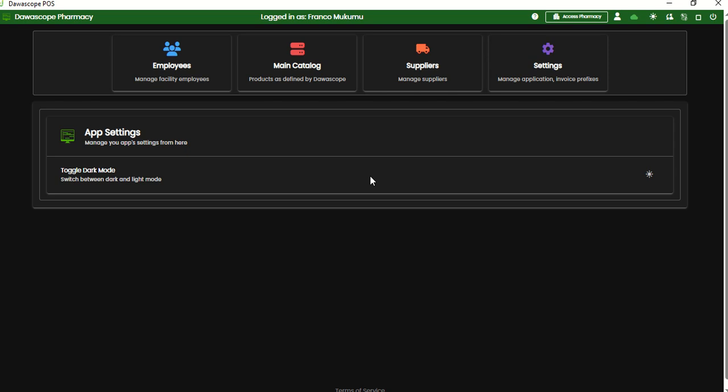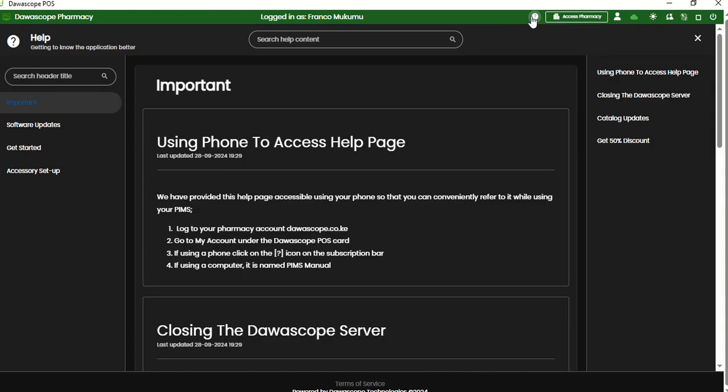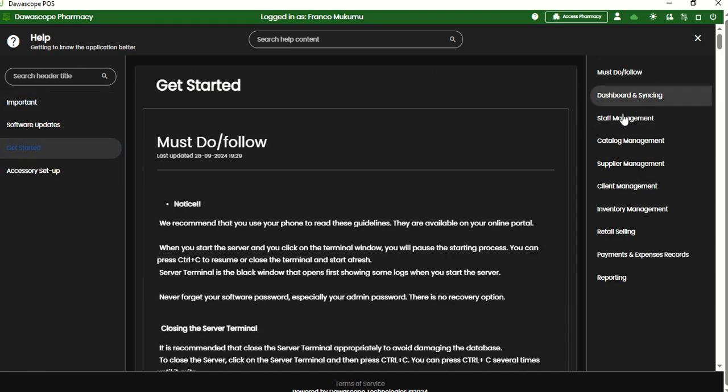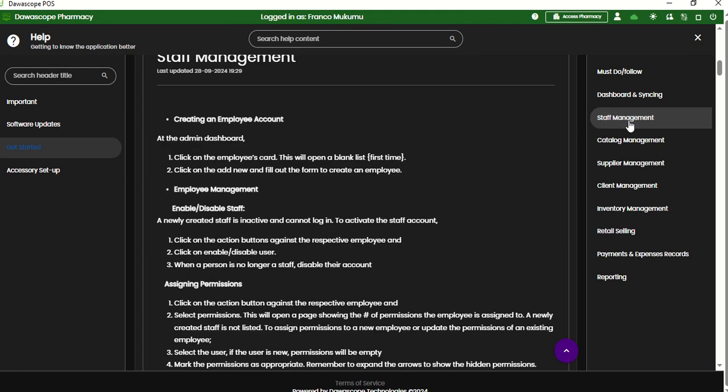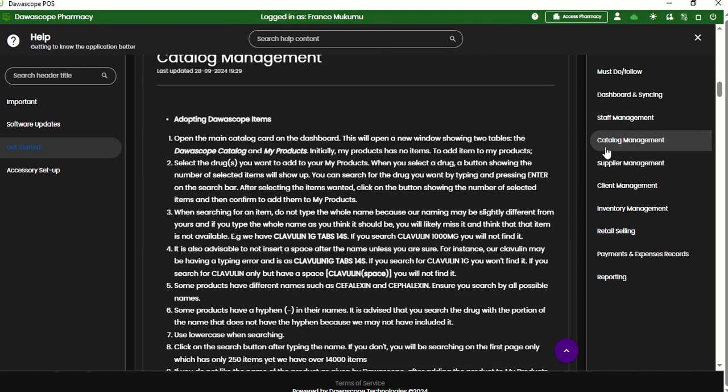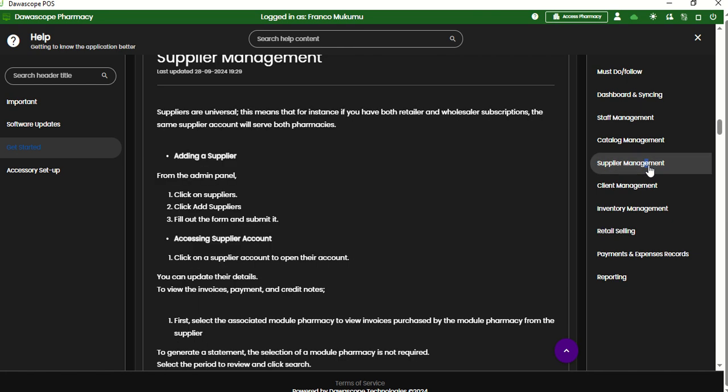Remember, you should be following the manual. You can be accessing that manual using your phone or any other gadget that you can access your Dawascope online portal. Or you can be reading from the one that you are provided within your system here. And we have done staff management, we have done catalog, we have done supplier management.